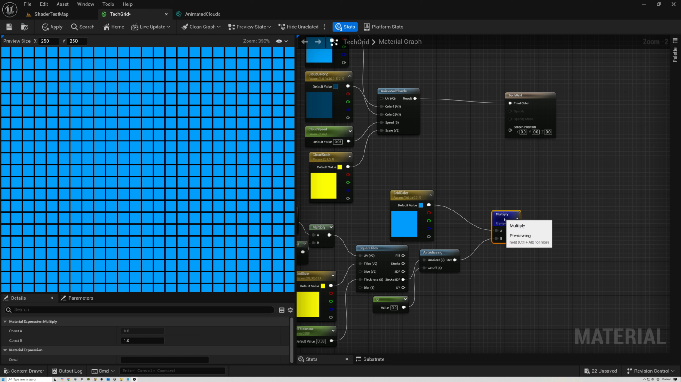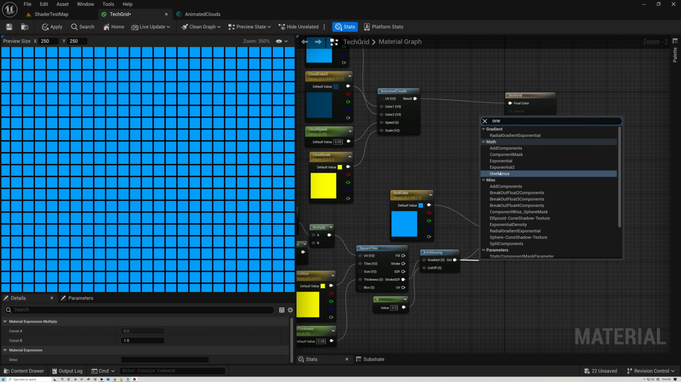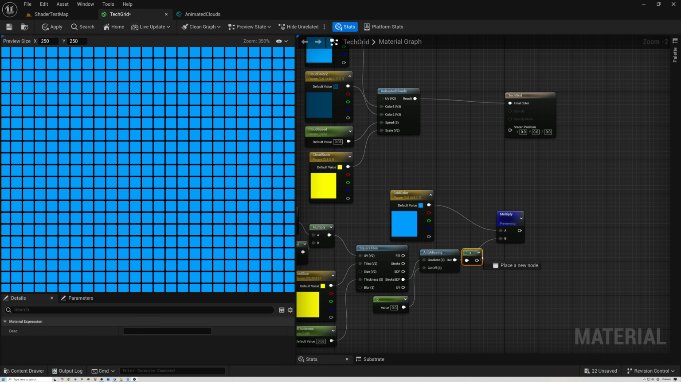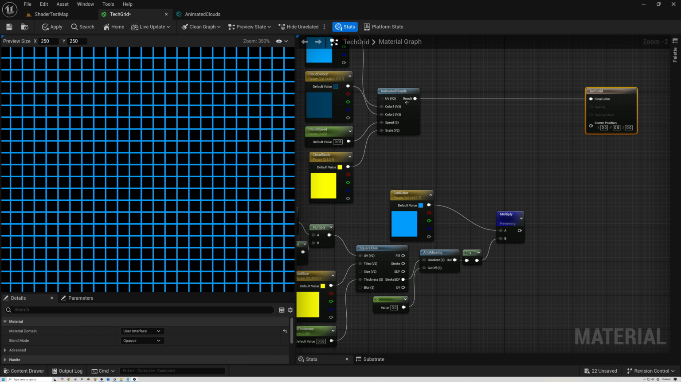Oh, you can see I've got a black grid with a blue background, and that's actually not what I want. So I'm going to take the anti-aliasing node here and add a 1- just to invert that. And now we've got a nice blue grid on a black background. Perfect. All right, that's what we want.